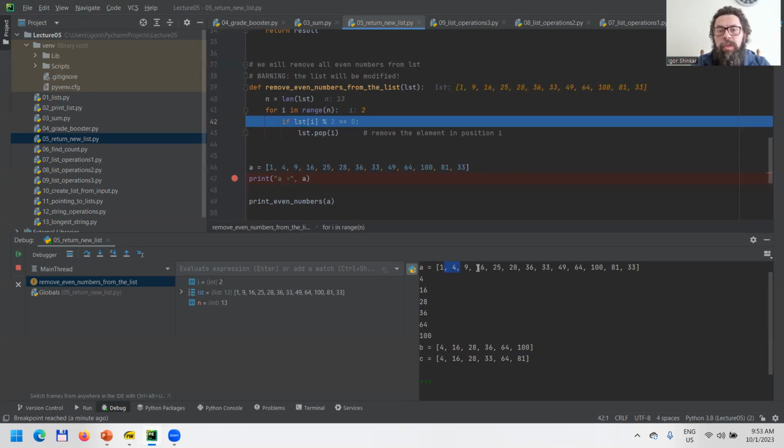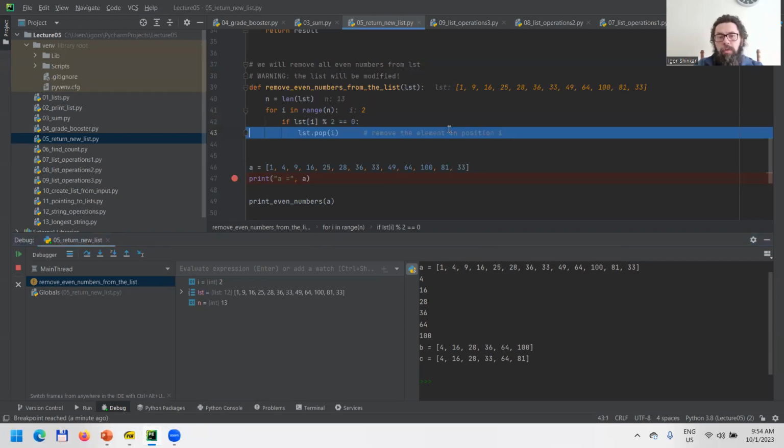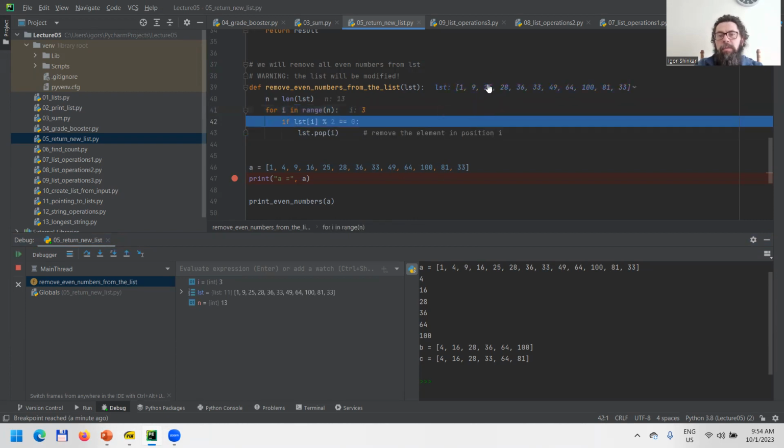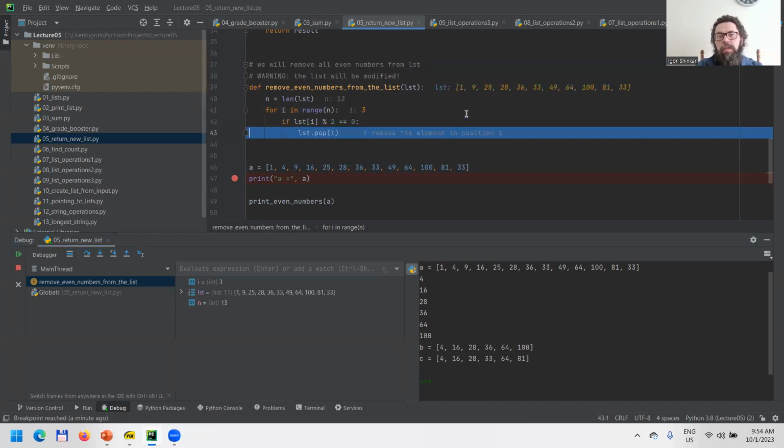You see what happened? Previously we thought that before that we did 4, now we should jump to 9. But when we removed the item 4, everything got shifted. So now we're not looking at 9, we're looking at 16. So first of all, we skip 9. 16 is even. We remove 16, and i becomes 3, which means we jump directly to 28. We skip 25. Well, that doesn't look right.